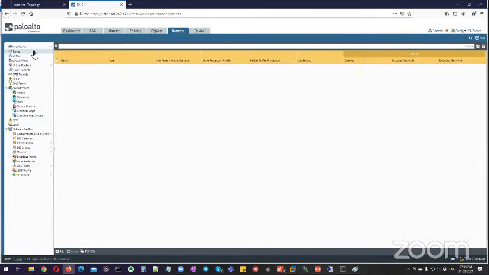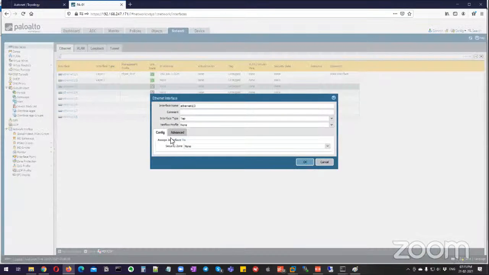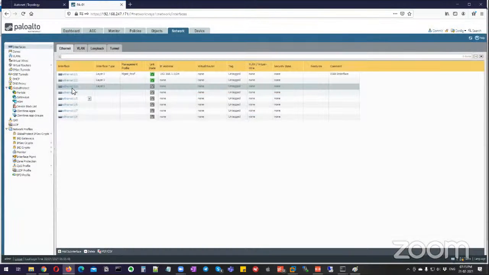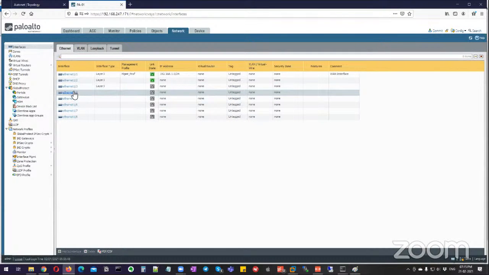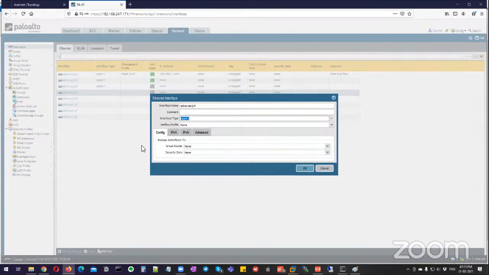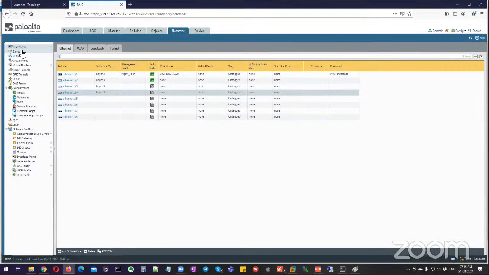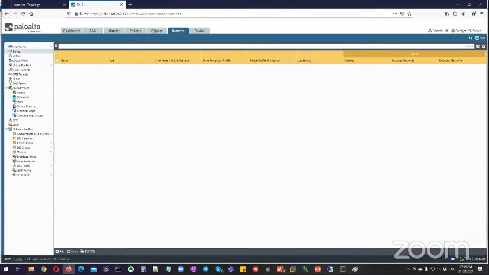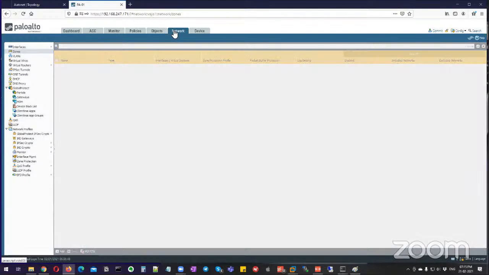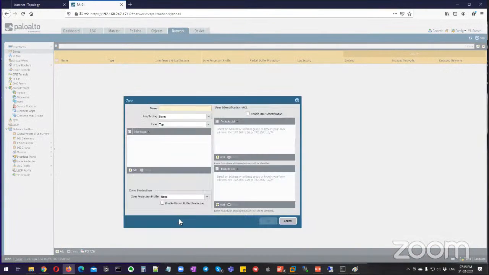Okay, so let's start with the zone concept. Now we will create our zones. Meanwhile, let me put 2-3 interfaces in layer 3 so that it is ready for us. Okay, so now our zone concept. What are zones? I already explained that over here. So now we will create our zone. To do it, we will go to Network, and then to Zones, and click on add.